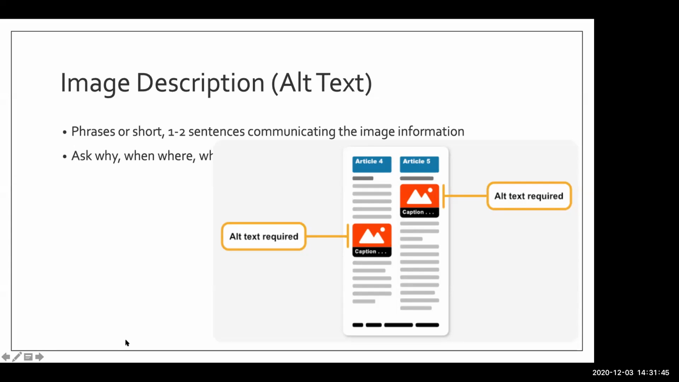So the image on this slide is of a diagram of a newsletter with some pictures on it, and each of the pictures is annotated with "alt text required," because we want to be adding alt text on all of our images. It's going to be short, concise, 1 to 2 sentences or phrases even that communicate what the image is communicating. If you're new to writing alt text, you can ask yourself the questions when, why, where, what, to help articulate what should be included there. The why, why are you including this image, is the most important question.